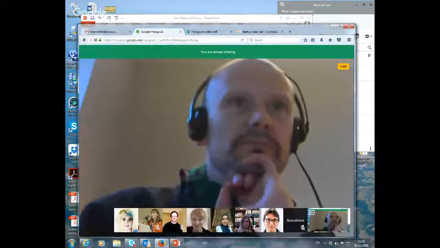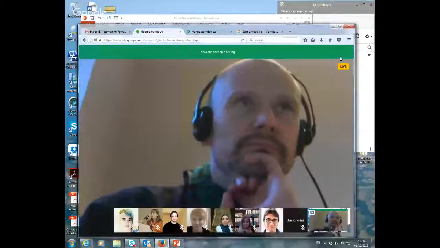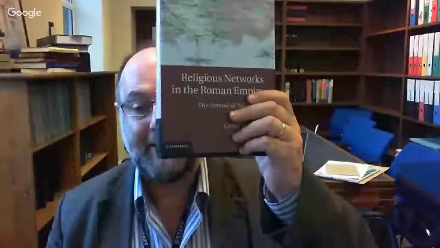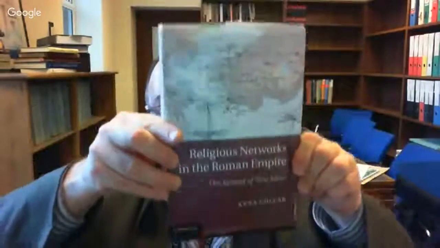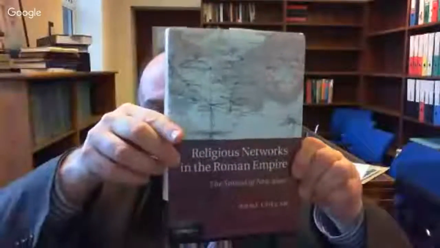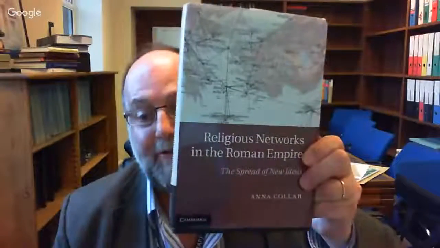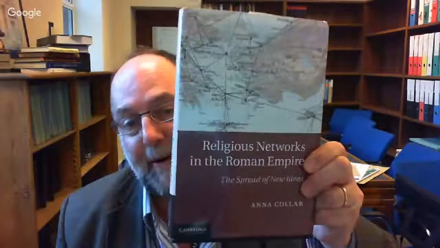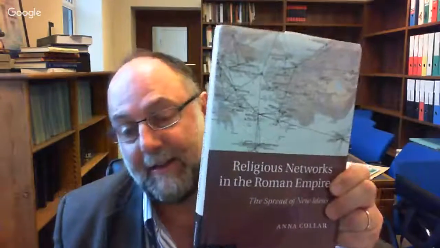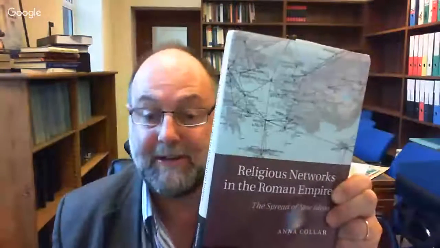The Anna Collar book that I mentioned, this is probably the only fully fledged ancient history book that, apart perhaps from Malkin's, but this is more quantified, actually uses network theory. So if you're interested in having a look, this wouldn't be a bad place to start, particularly the first chapter, which explains some of her positions. One can make criticisms, but it's quite an interesting experiment, I think. So that's my actually more than 50-minute introduction.